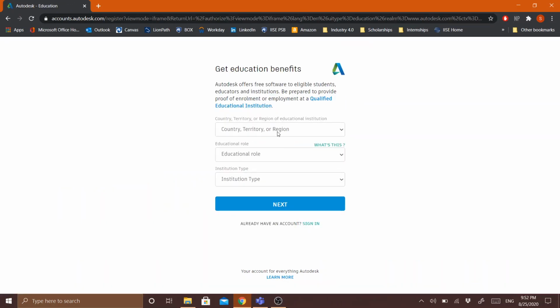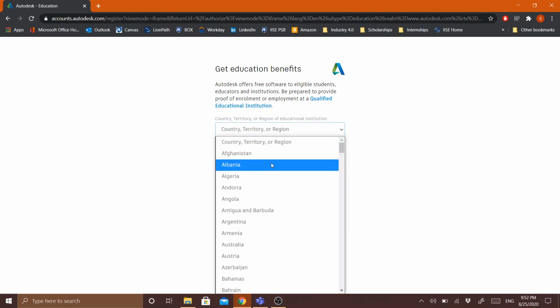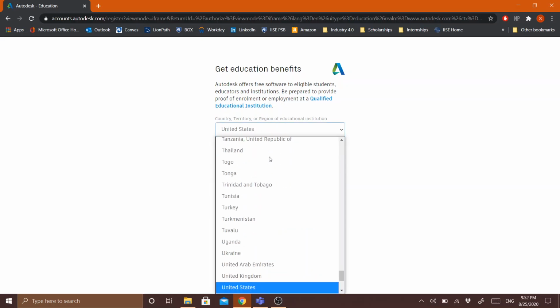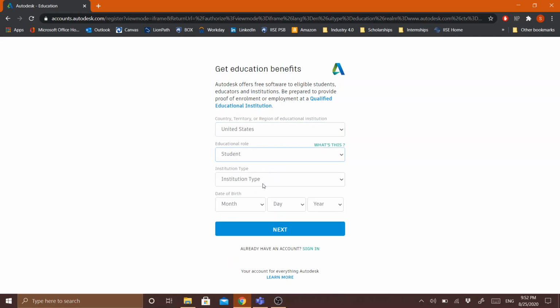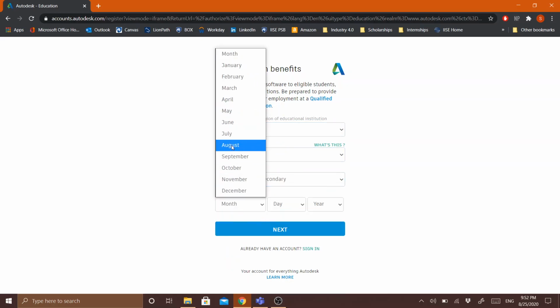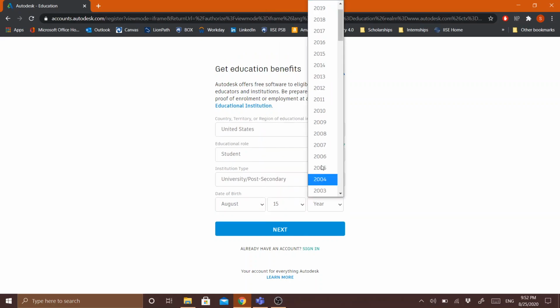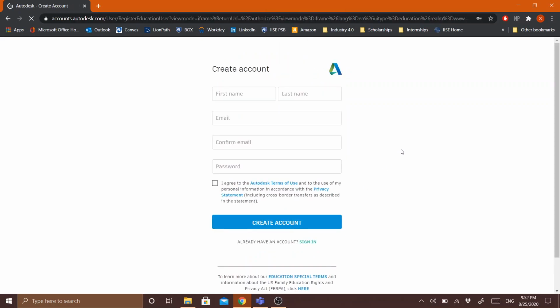So the first thing you're going to do is put in your country, so United States, and then you'll be student, your university, and then I'm just going to throw in a random birthday because I don't want you to know when my birthday is. Boom. And then you'll just put in your first name, your last name, your email. I would recommend putting your Penn State email, your PSU email, so that you can verify that it is a student account. I don't know if they really check, actually. You could probably just use like a Gmail or a Yahoo, but again, I'd probably just recommend using the Penn State account.